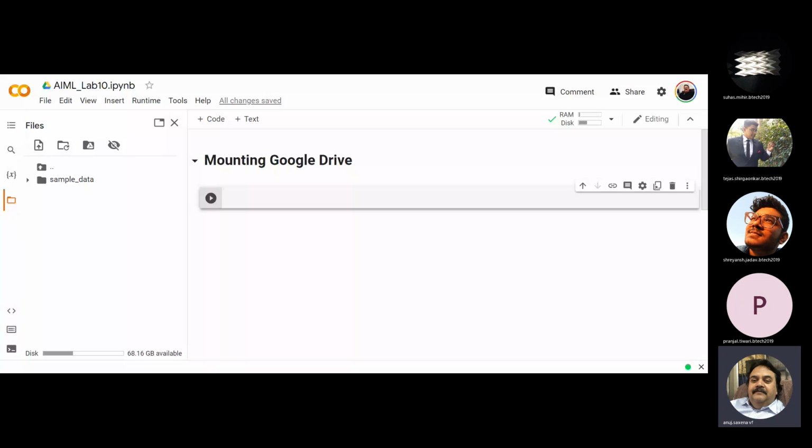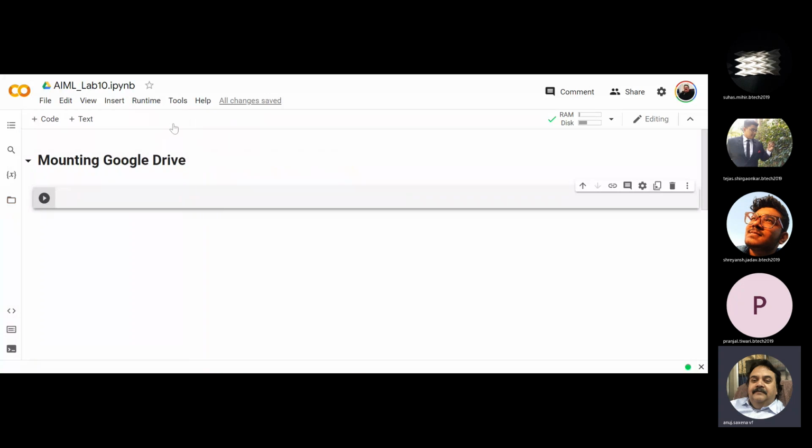So the solution is that you mount your Google Drive and you put your data in the Google Drive. So I'll just mount it for you. You can open Google Drive because you're already logged into Google Colab, which means you have already logged into your Google account. So your Google Drive will always be active, and the code you are writing will also be saved in the drive only.